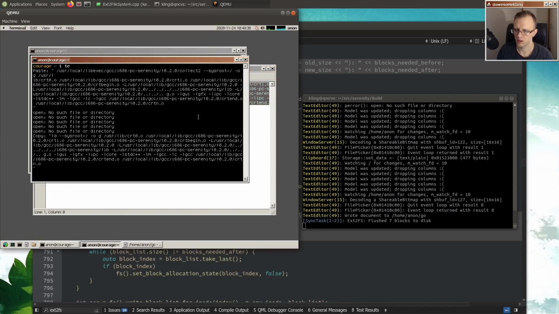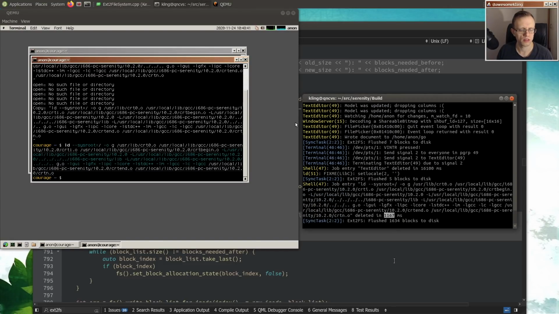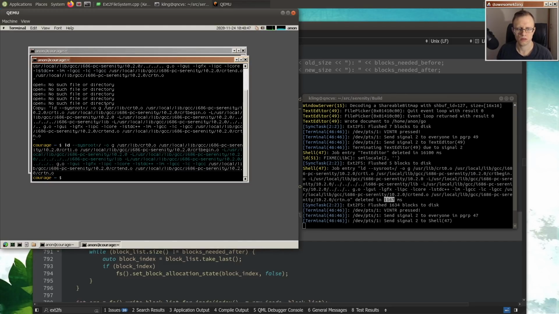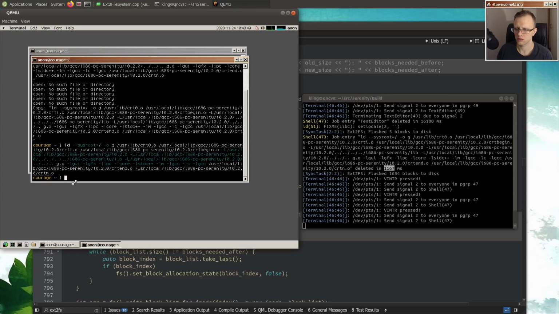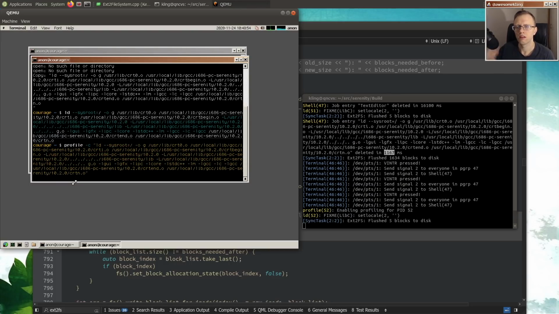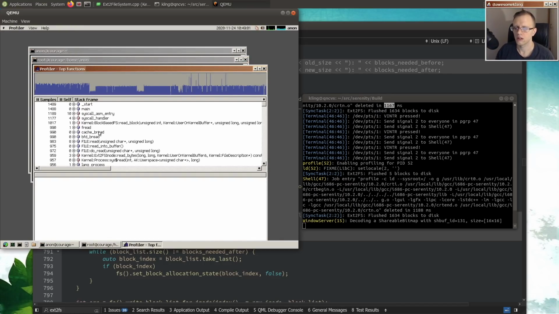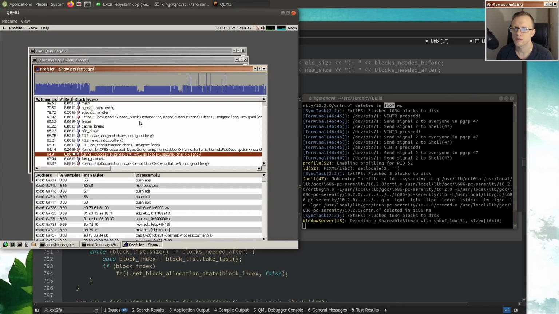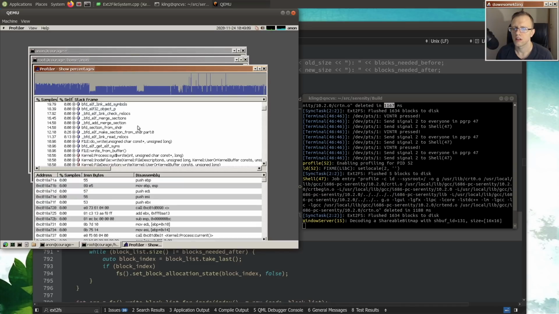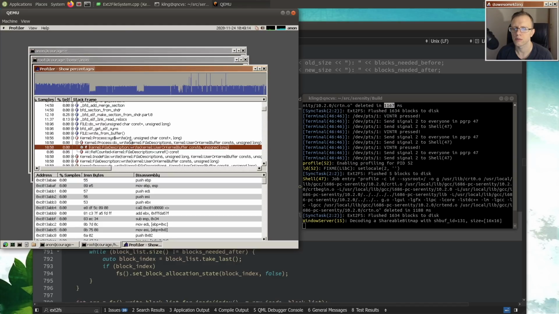Go. So 1.1. That's definitely an improvement. So let's see if we can get a profile of that. Okay. And what does it look like now? Read is up to 64%, and write is down to 10.5. So definitely an improvement.